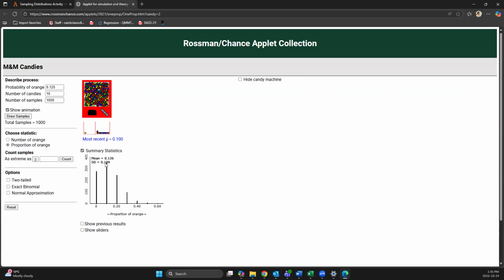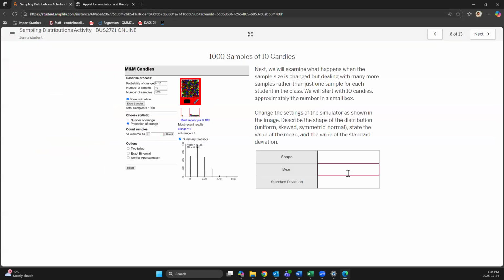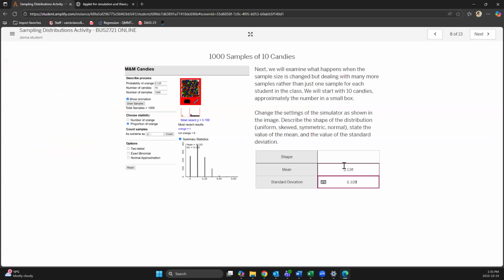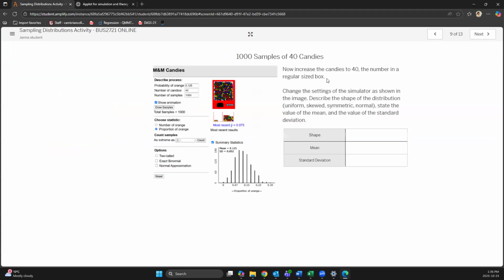My standard deviation is about 0.109. So what you'll do is you'll type in that mean, that standard deviation, and you'll also have to try to describe the shape of this. Maybe you think it looks exponential, maybe you think it looks uniform. I think mine looks closer to almost an exponential distribution.